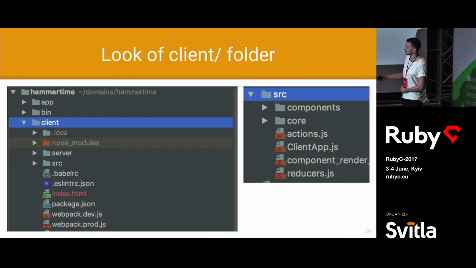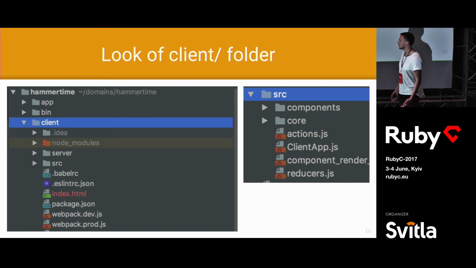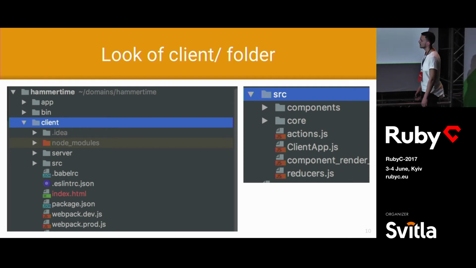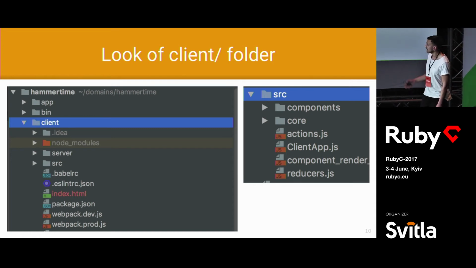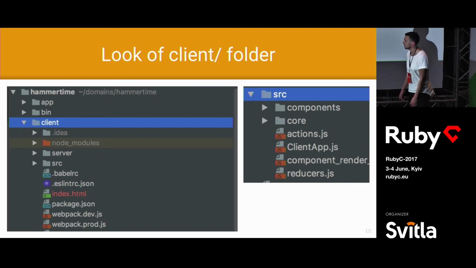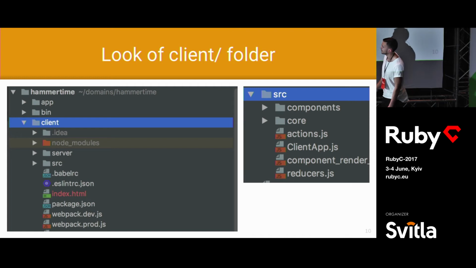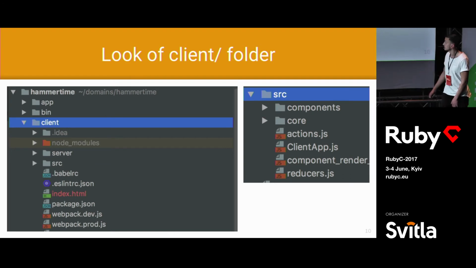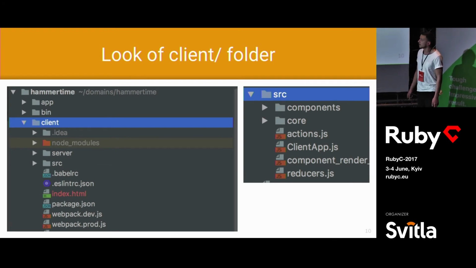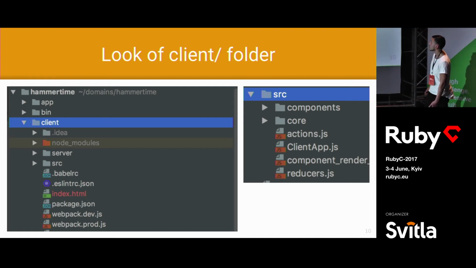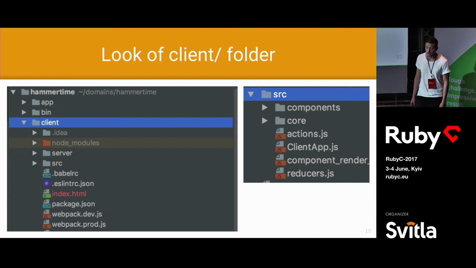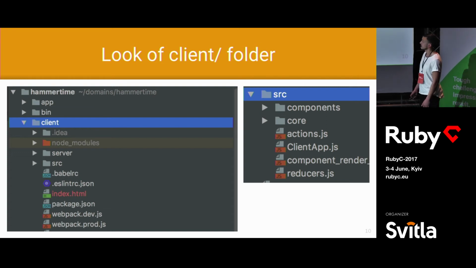And you will also have, if you want to, some configuration for Babel and ESLint for JS linting, and src for the core stuff. Server is used for server-side rendering. I will not cover that in detail in this presentation, but if you want, we can discuss that in detail after that. And src looks like this: components, core, actions if you will use Redux, and some other advanced stuff.